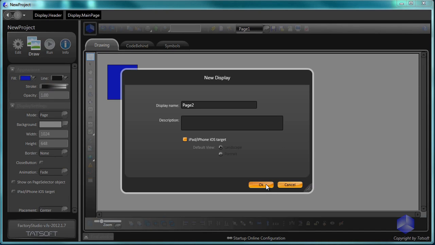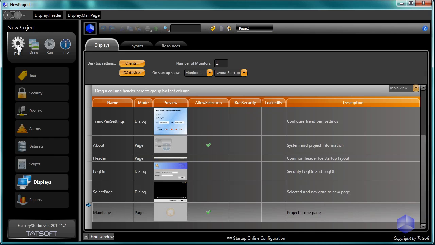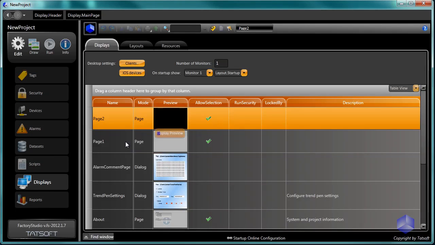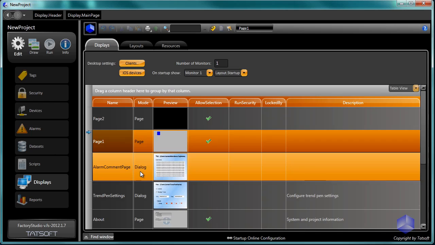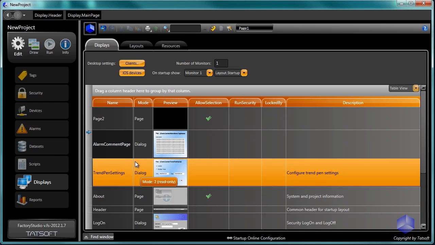called page 2. Now we'll go back and delete page 1. So go to Edit, Displays. Here are my displays. Select page 1, right click, and delete selected row. That gets rid of the display page.